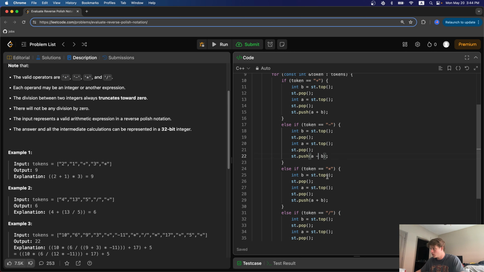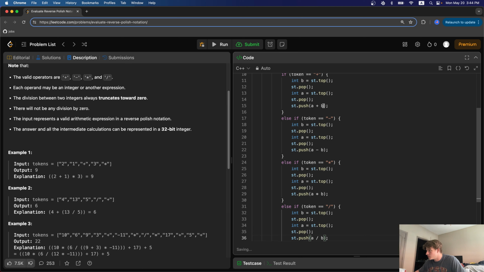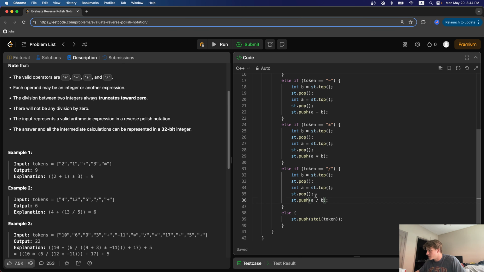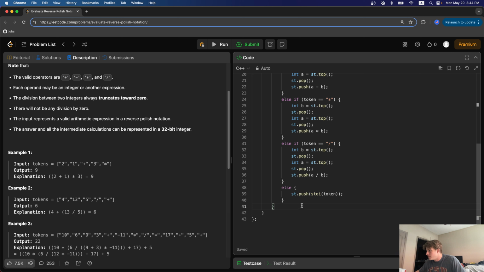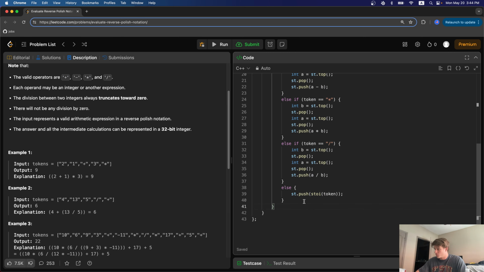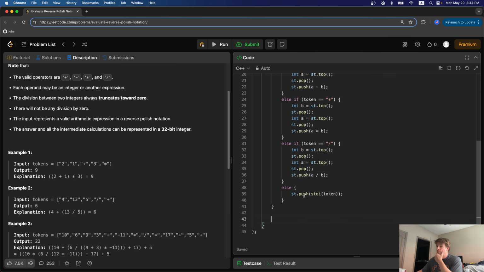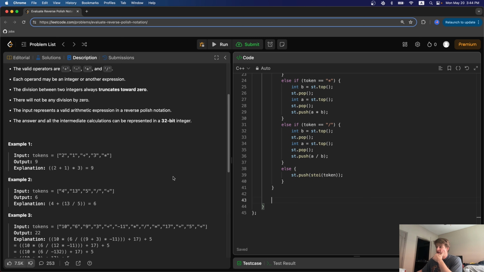So for the minus, particularly for the minus operator and then the division operator. And then there we go. So that should be it for applying those operators to the stack. And then this should be it here for the for loop. After we're done iterating through the string, like I said before, you should end up with one element in the stack.